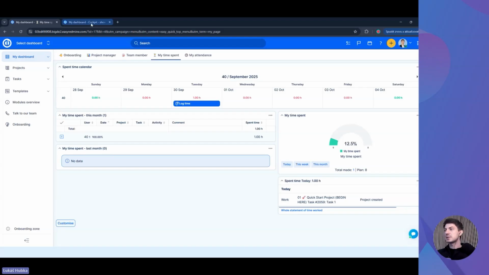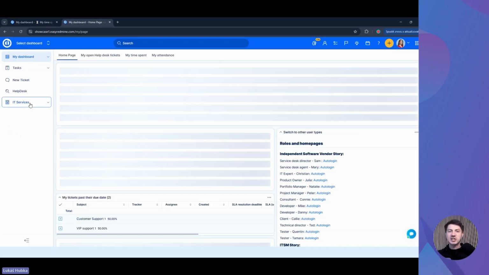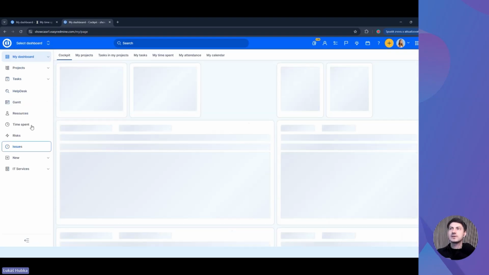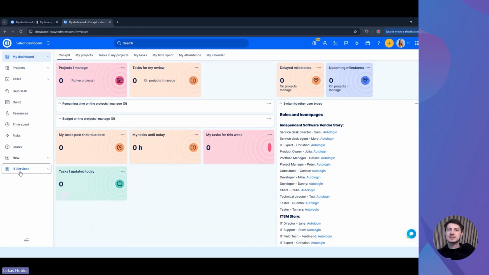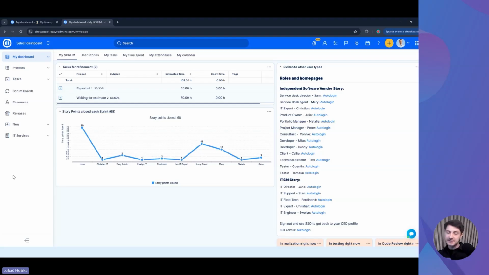I'll jump to a different application and I'll switch between roles just to show you how it can differ. You just pay attention to this left side panel, the customizable one. I'll start as a service desk agent, for example. You can tell that the left side panel changed quite heavily. If I change to a consultant, you can see that it changes again because it has a different pre-definition. And if I log in as a technical director, it changes again.